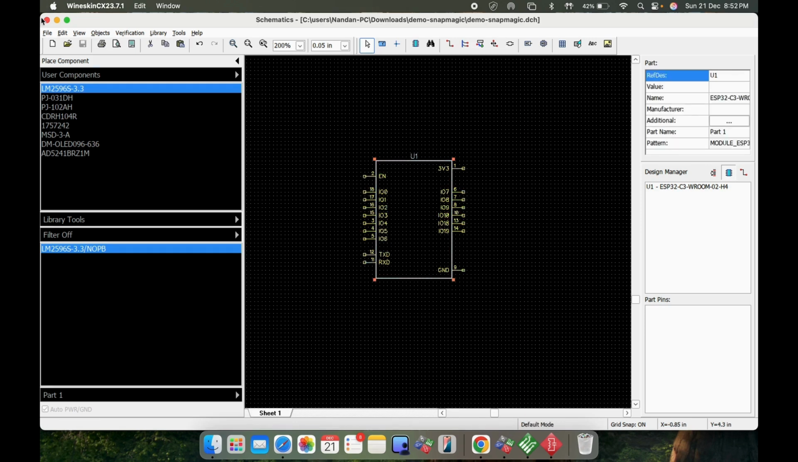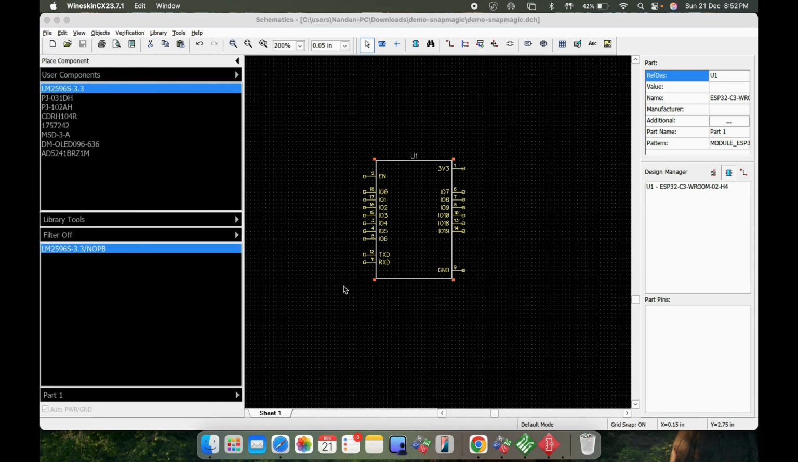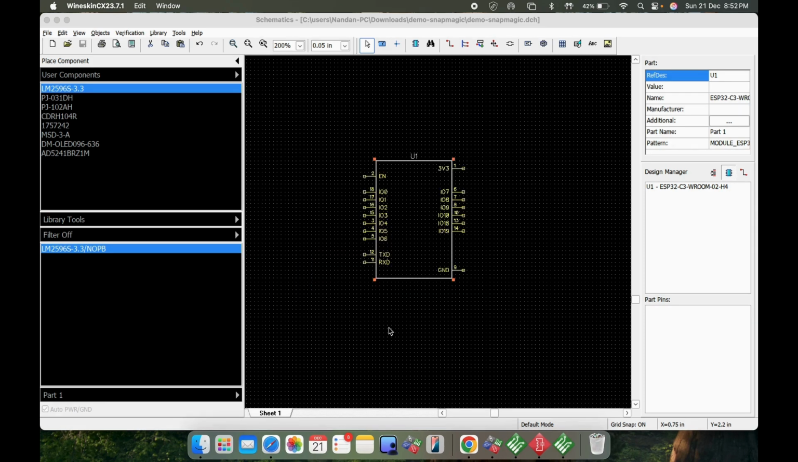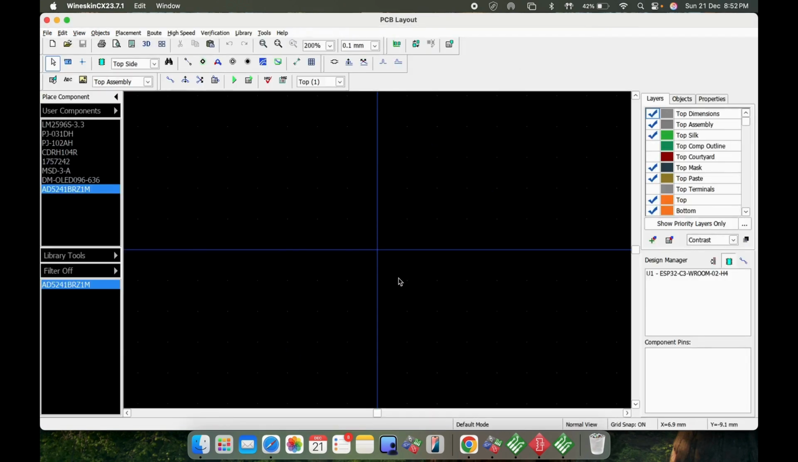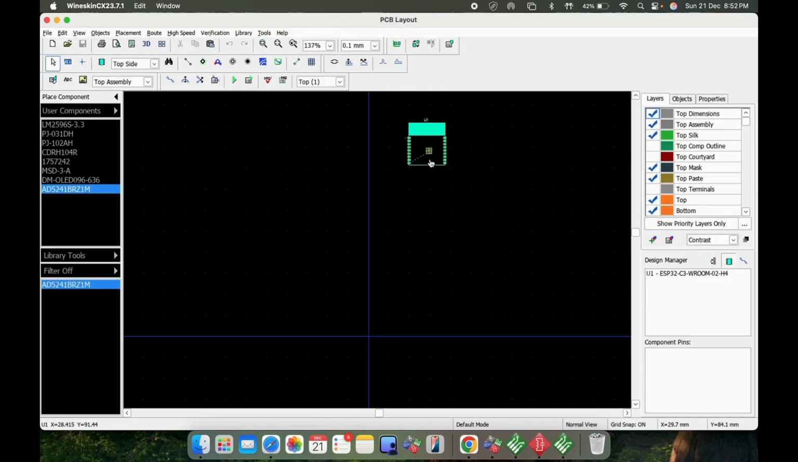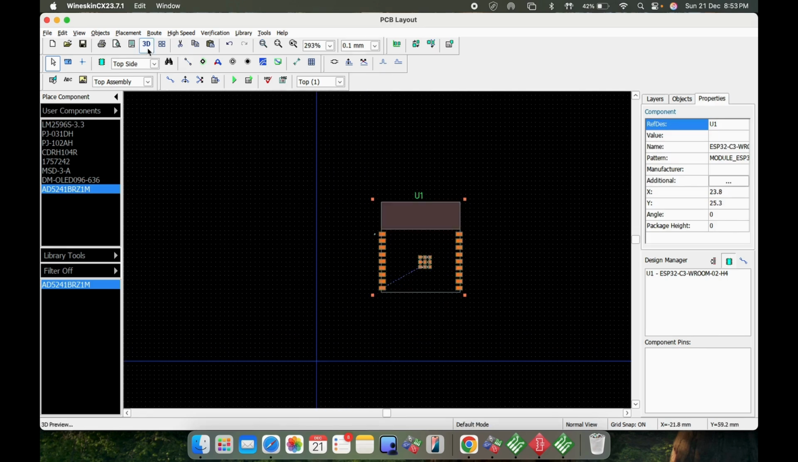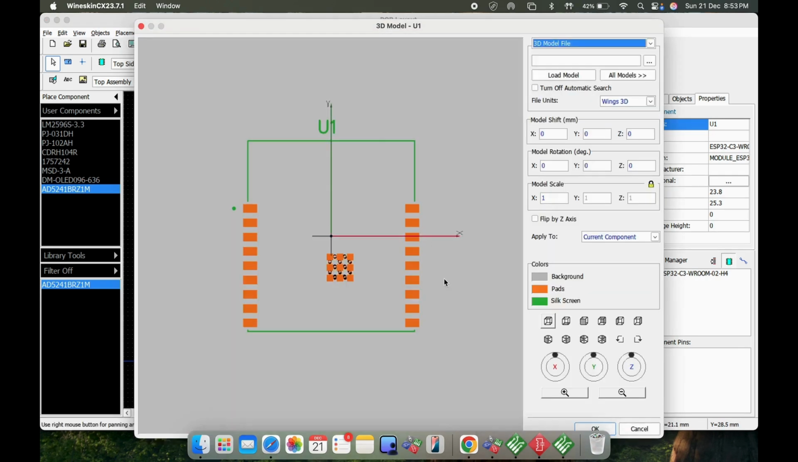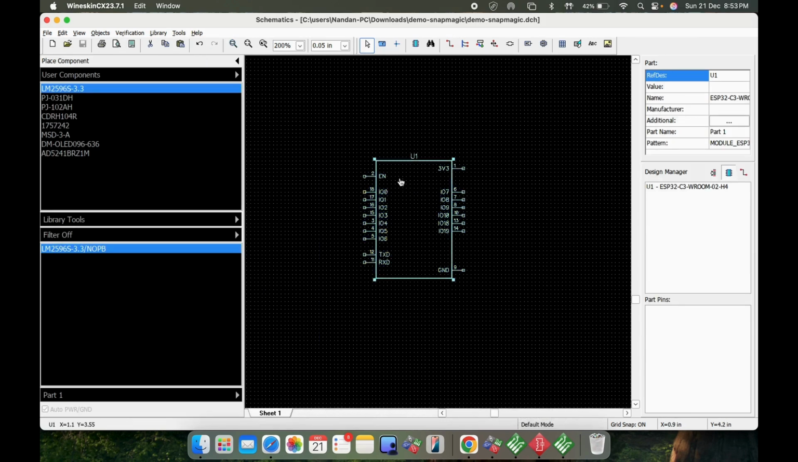And when we convert this into a layout, the footprint will directly be there. So you don't need to download the footprint from SnapMagic. It will just come directly. Just the 3D file, or the 3D STEP file, will be missing. So as you can see, there's no 3D model here. As there is no 3D model, we'll download it from SnapMagic.